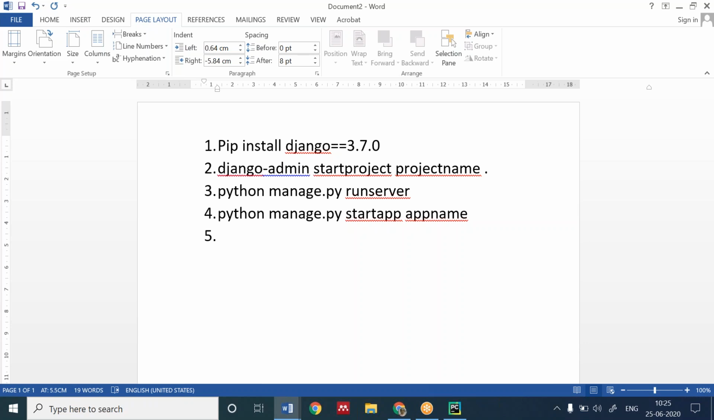Now, next was what I taught yesterday: start app, and how to create a web page. Okay. If I want to create a web page, what do I have to do? First step, if I have to create a web page, what do I have to do?